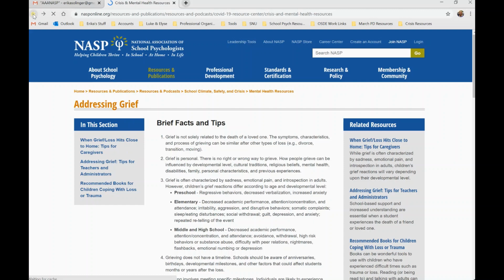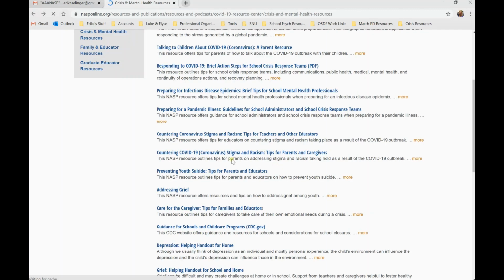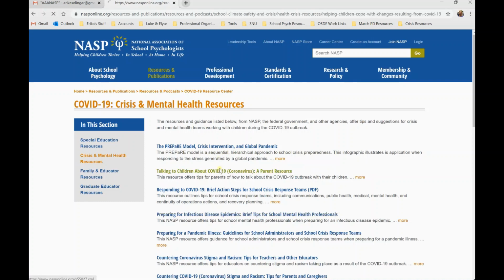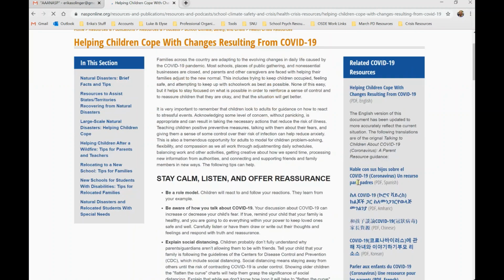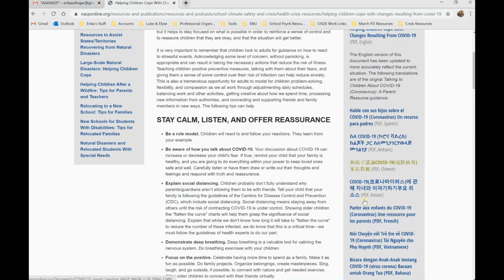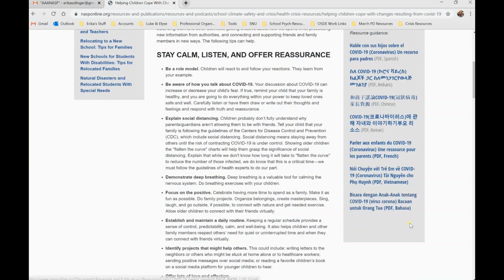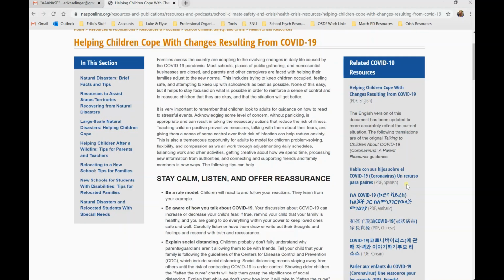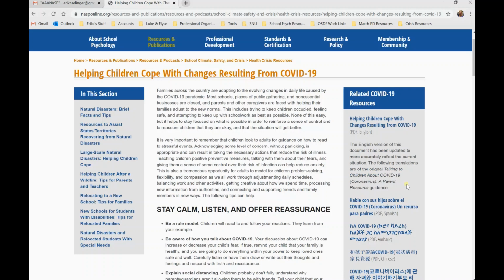One other thing I forgot to mention as we click back is on the parent resource that I spoke of, talking to kids about COVID-19. When you click on that and you look to the right for the PDFs, what I also love about this one is that it has been translated into several different languages. So if you are working with kids and with families who do not speak English, this exact document has already been translated into several languages, and again, available in the PDF version, so you could email it, you could print it and send it. Very helpful. Many of the other documents that I will reference have been translated by NASP already as well.